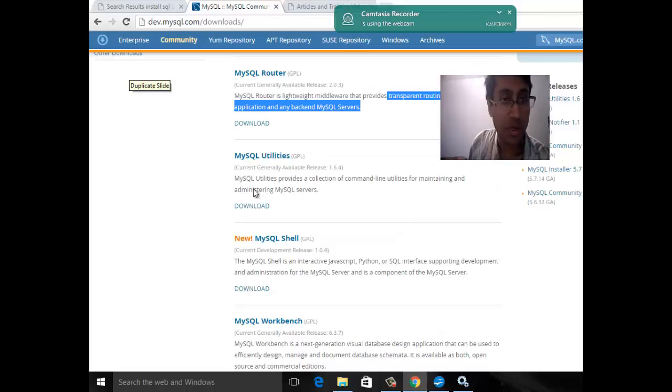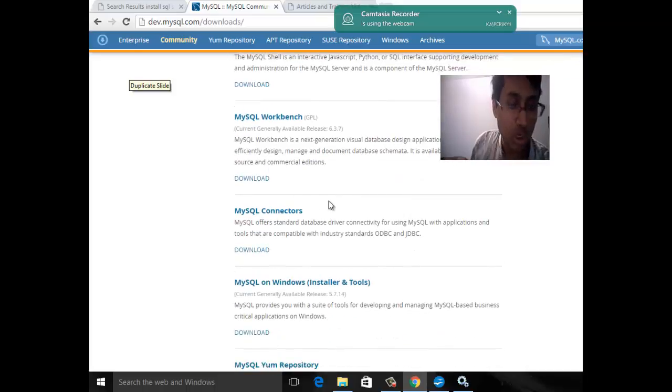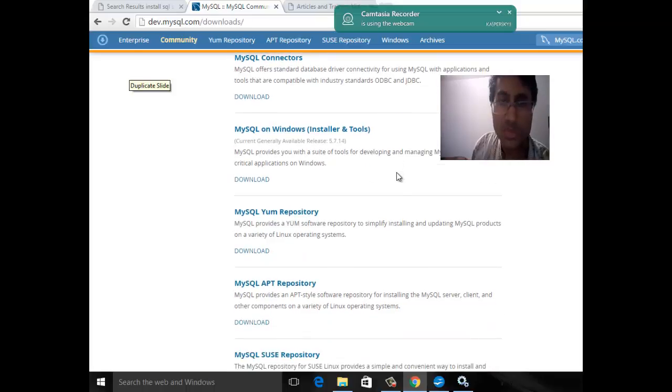Command line tools for managing MySQL utilities. So the shell, with JavaScript, Python or SQL interface, for development and administration of the MySQL server and its components. Workbench, MySQL connectors for .NET, ODBC, JDBC, they are just to be able to connect. Some of these, okay.